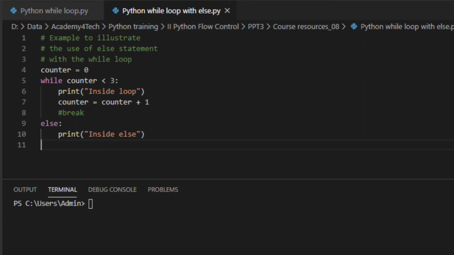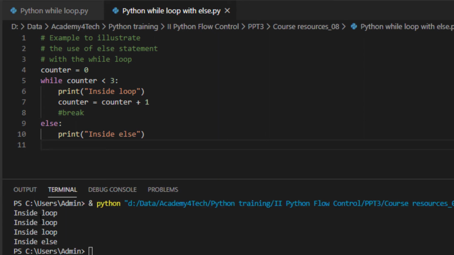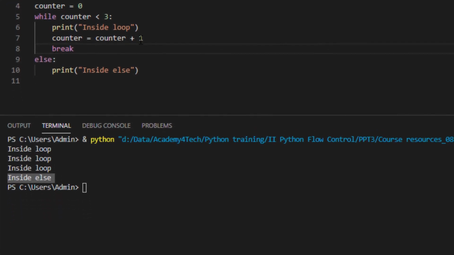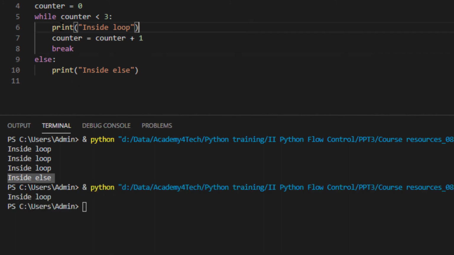So let's have a look at the output. You can see it's printing inside loop, and finally we have inside else. So it shows that it is exiting from the while loop. Now if I'm using the break statement, I'm commenting out the break statement and running the program again. You can see that once the program reaches inside the loop, it will break, and it is not going inside the else statement.